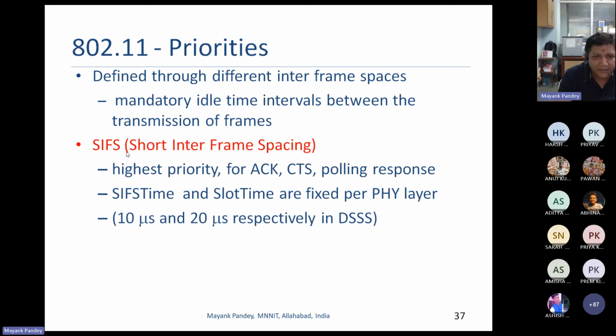This is SIFS, short interframe spacing, highest priority. You do not want acknowledgement and CTS, etc. to collide. They should not collide. That's why if you want to send an acknowledgement, you just wait for SIFS time. SIFS time and slot time are fixed per physical layer. Normally for direct sequence spread spectrum, it is 10 microseconds SIFS time and 20 microseconds slot time, the slot time of the contention window.